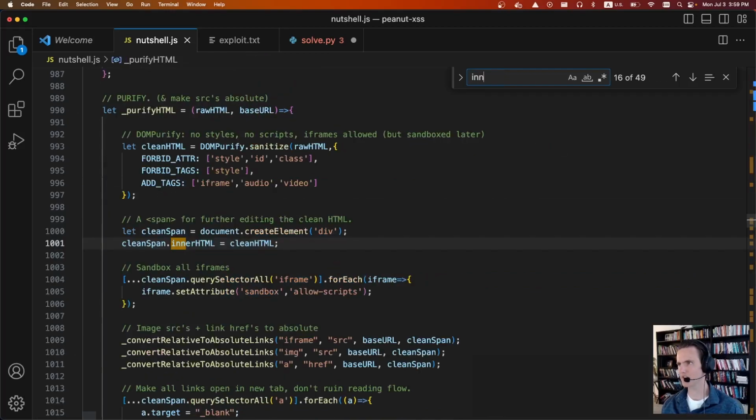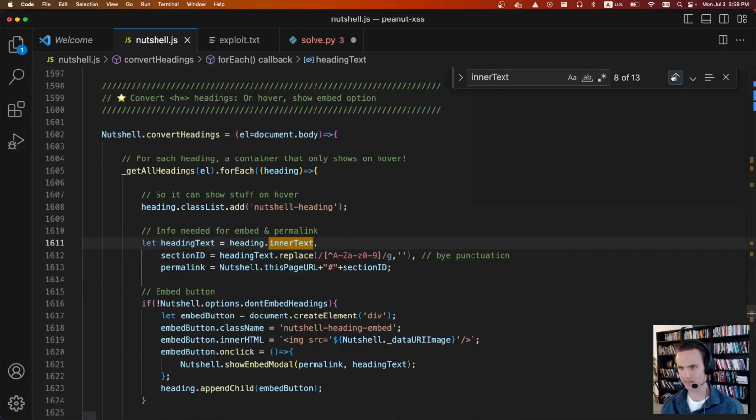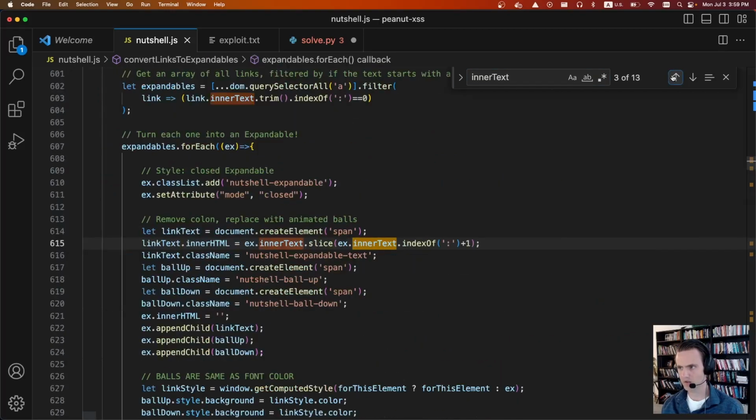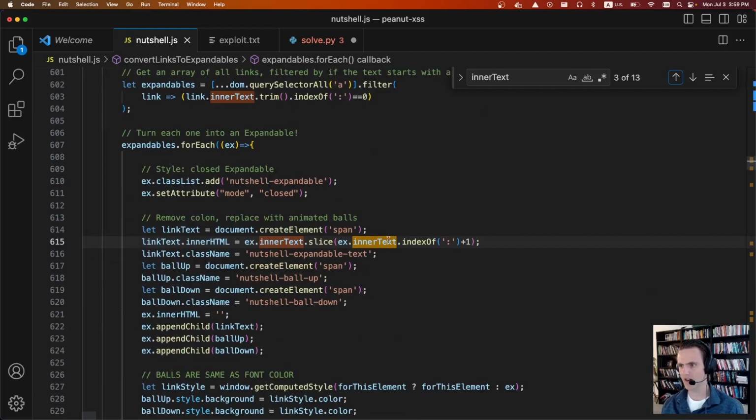The correct path was there was an inner text that maybe it was up one. Nope. It might be this one. Convert links to expandables. I think it's this one. Basically, as it's creating those links that we can click on to expand text, it's going to pass an inner text element as an inner HTML.